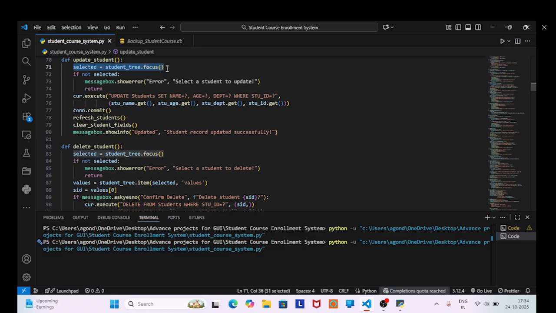If repeated, for that we have added this error. And for the updation, you can see I have created a selection tree focus part. If the particular user doesn't select it, then it will show an error, "Select student to update." Then we will execute an SQL command: UPDATE students SET name, age, department WHERE student ID is there, by fetching all of the data that we have taken from its own entry form.